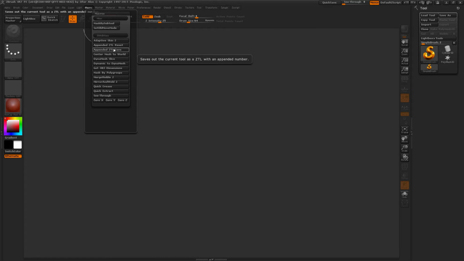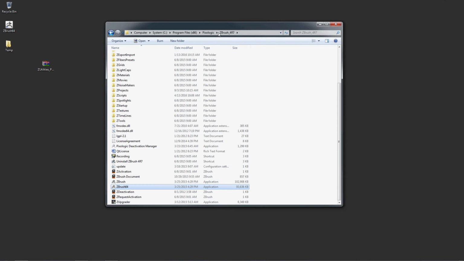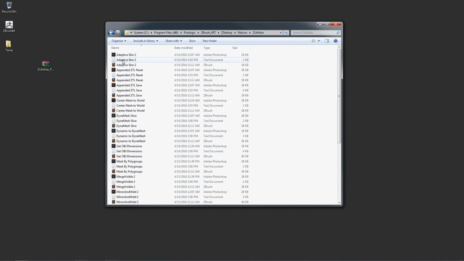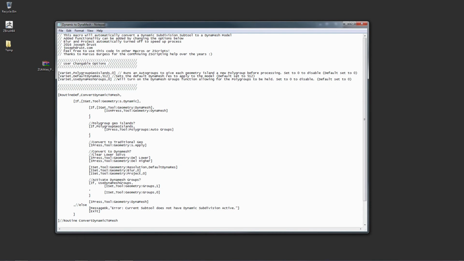Now, some of these macros may have some help text on it that say edit macro for options, like this dynamic to dynamesh macro here. So if we go back to that folder, the ZStartup, macros, and ZUtility folder, and we find that dynamic to dynamesh text file, we can open that up. And this is going to show you the code that this macro consists of.